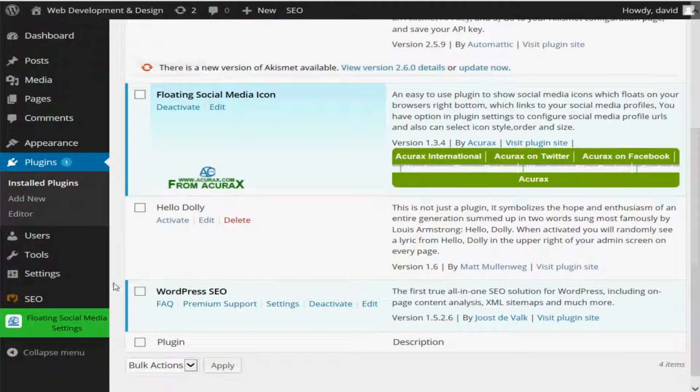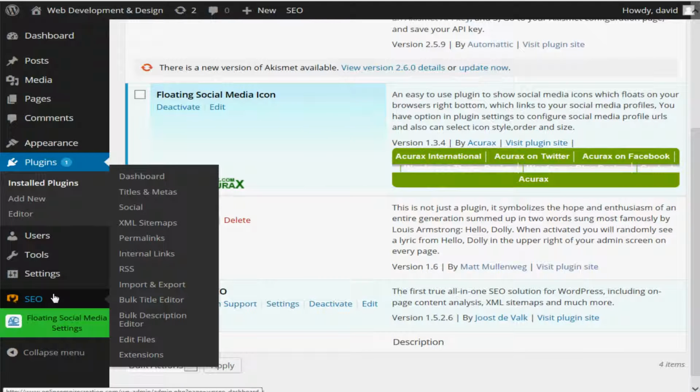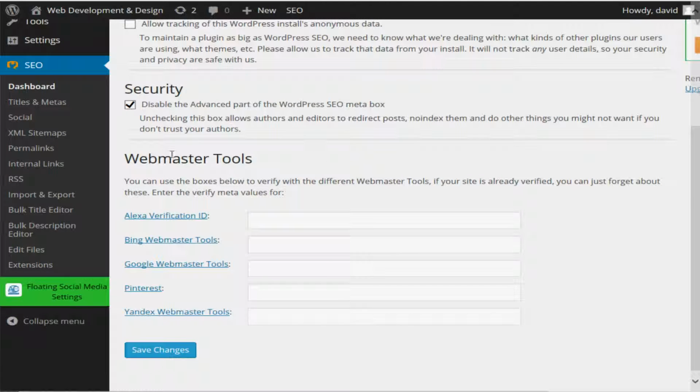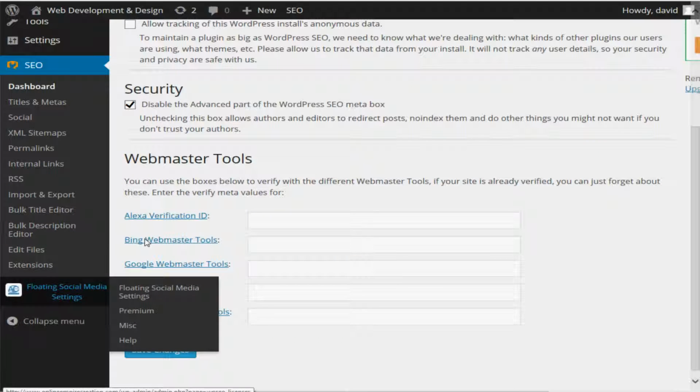So this is it over here on the side panel. We just click on the main SEO page. It's going to go through and can give you a tour and everything else like that. The good thing about it is it's got Webmaster Tools, so you can verify it with certain accounts that you have. So Alexa, Bing, Google Webmaster Tools, Pinterest. With the Webmaster Tools, that's all part of your site, adding a sitemap to Google in your Webmaster Tools area, which I'll show you in a minute.